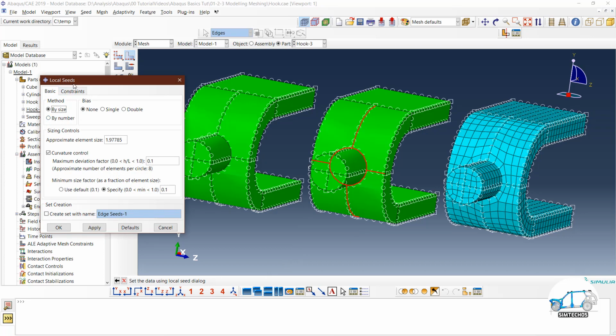Here we have local seeding by element size or by element number. Again we have curvature options, same as in the global seeding. Bias means variation in element density linearly. We'll talk about this point sometime also. Here I'm going to define the element by size. What size do I want? Because this is my stress concentration region, I'm defining the approximate element size as 0.5.